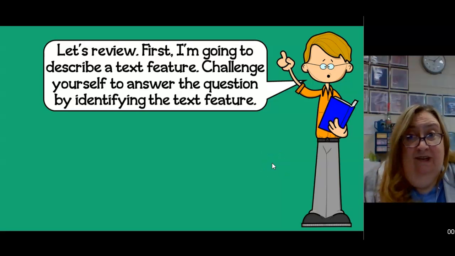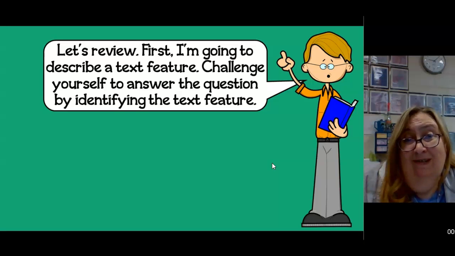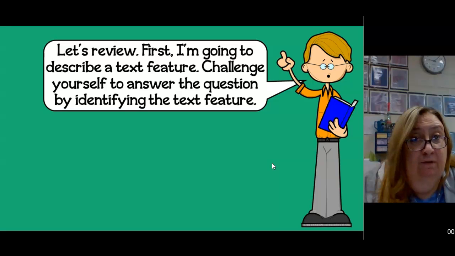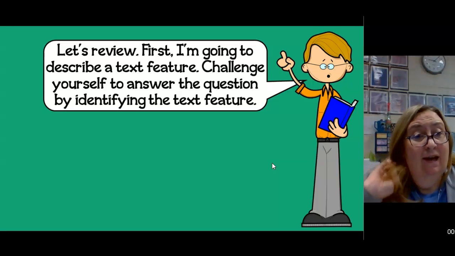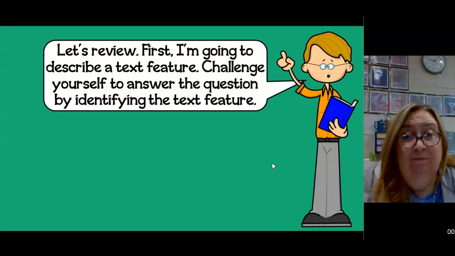Today we're going to review your text features. If at any point you get stuck, you can always open a new window and go back to the video lessons from earlier in the week, earlier in this unit, and get a refresher.